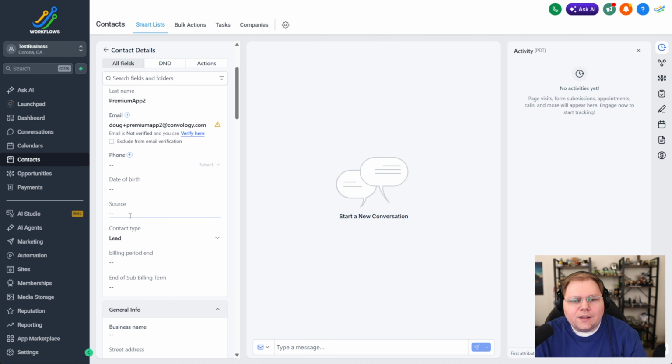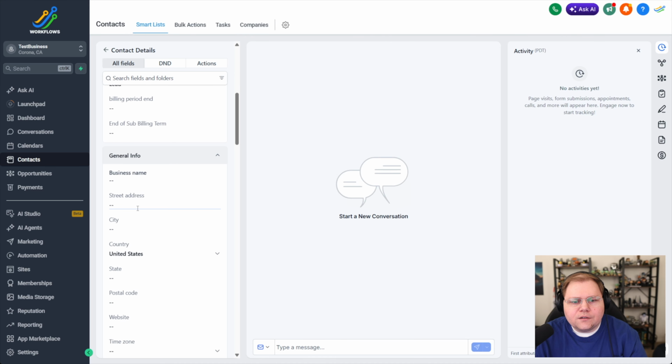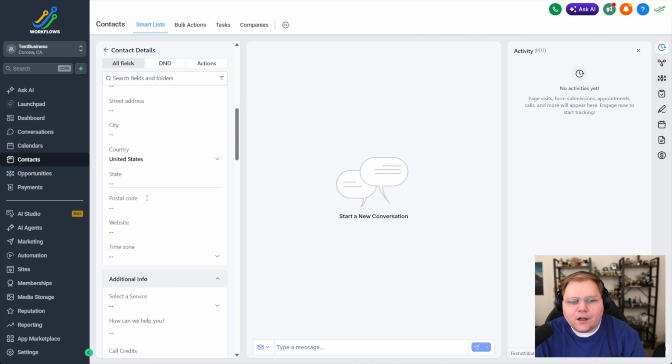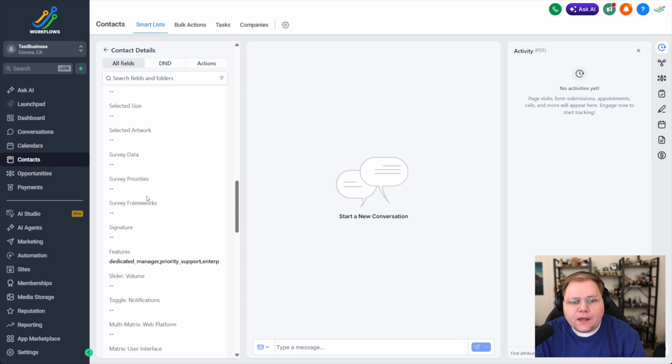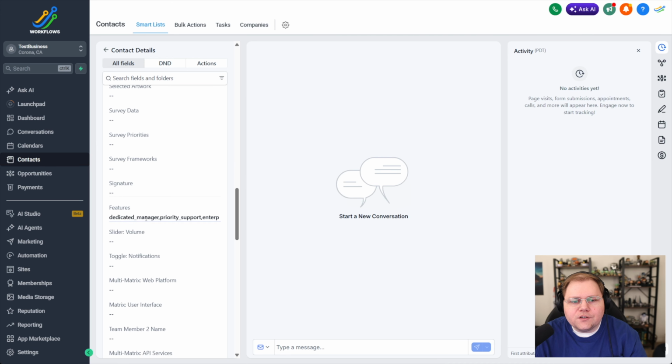It brought in the name, the email. I didn't map the business name in our automation, but it should have, there it is. It mapped our features, the features that I selected on that form submit. There were 3 of them. Yep, I did the dedicated manager, priority support, and enterprise security.